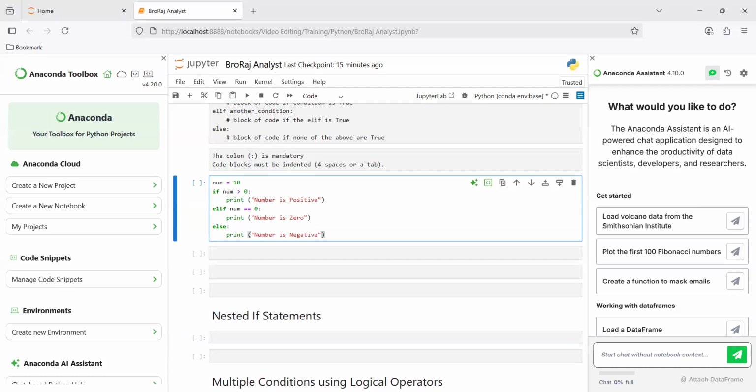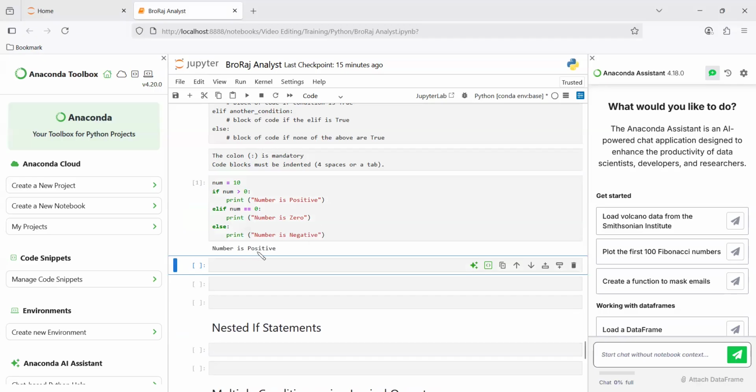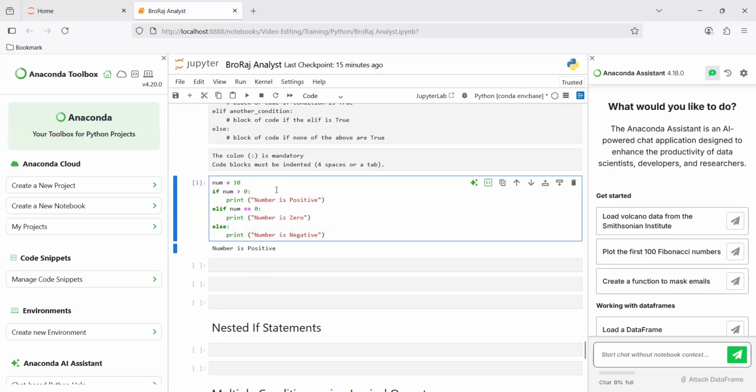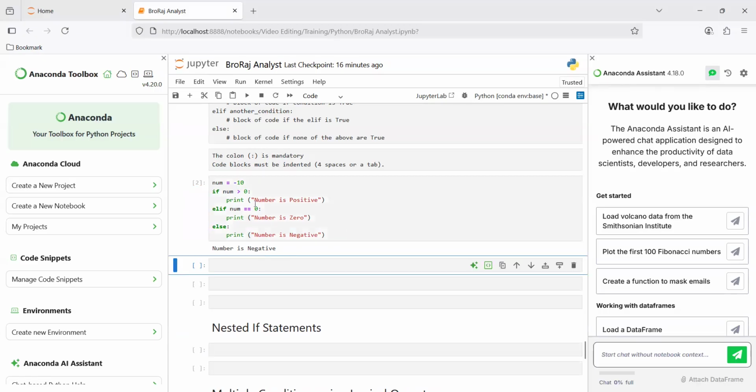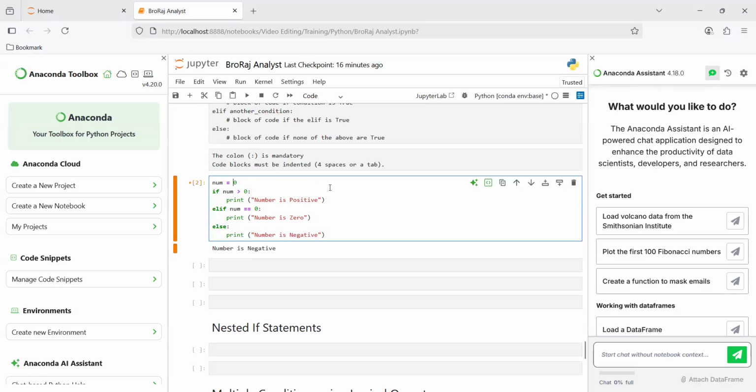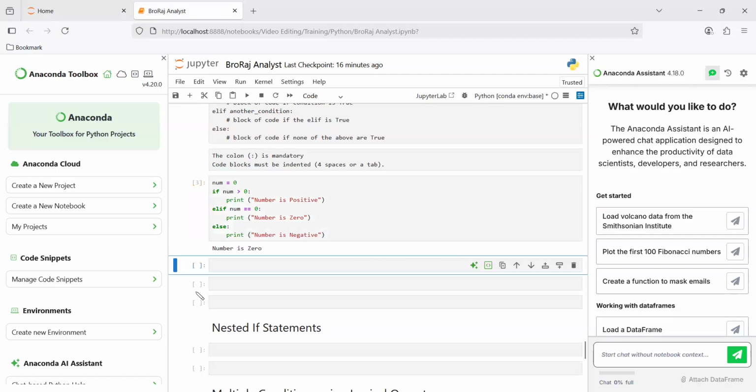So you can execute the code. You can press shift and enter, and you can see the number is positive. If you give a negative symbol here, then if you execute it, the number is negative. If you make it 0 and execute it, number is 0. So this is a basic example of the if statement.